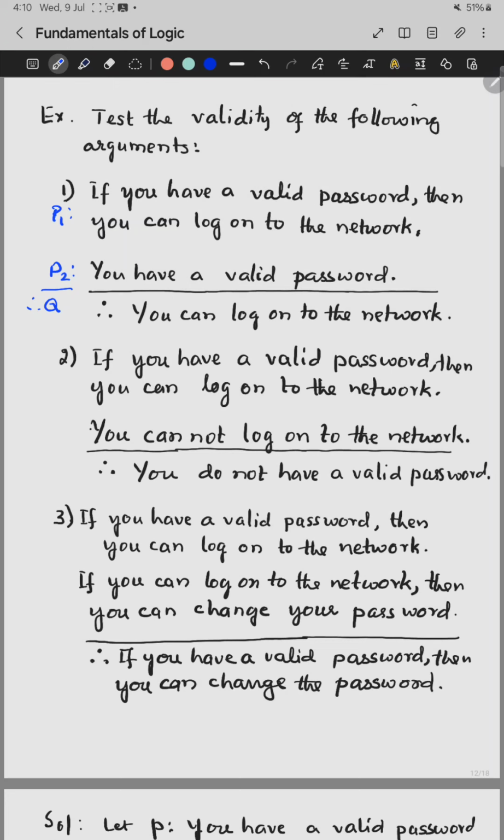This all together is an argument. It may be valid or invalid. So does this argument sound correct to you? Sensible? It looks correct, but how do we check this one?